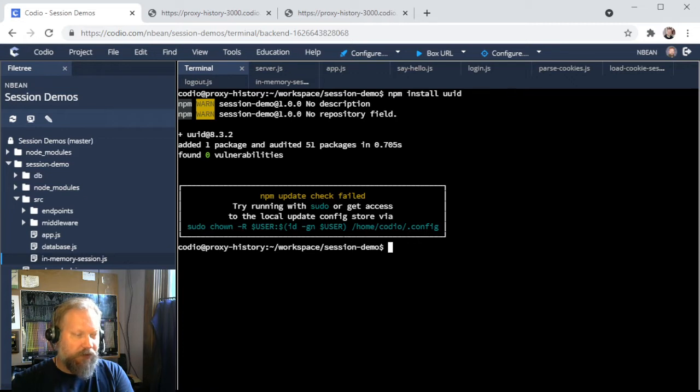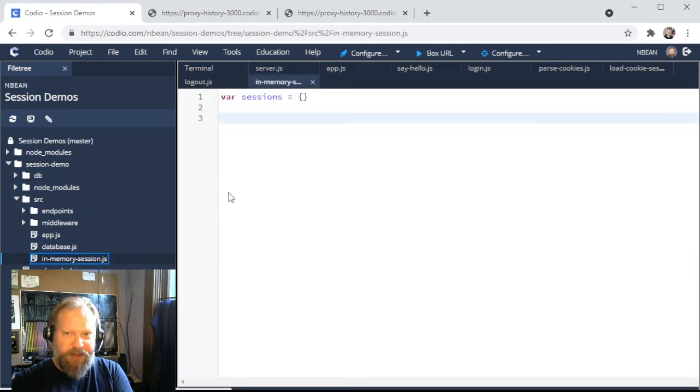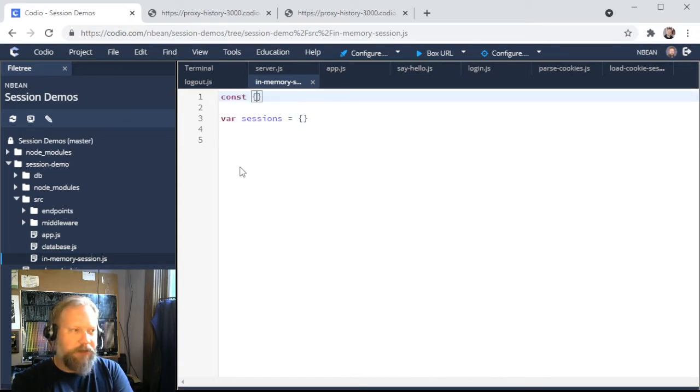All right, so we have just added that to our project, and I'm going to go back to in-memory session, and we're going to add const v1 UUID v1. So there are different versions of the UUID generation algorithm that are used for different purposes. We're going to use version 1. So we're going to extract it out of the UUID library. And this is the syntax that they use.